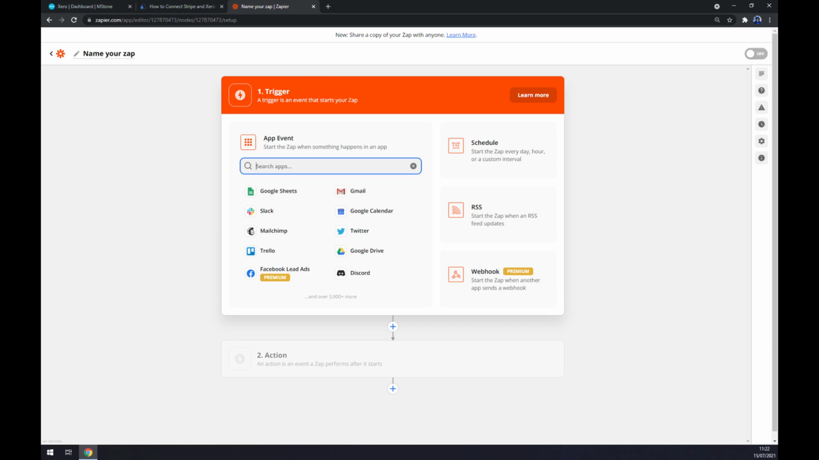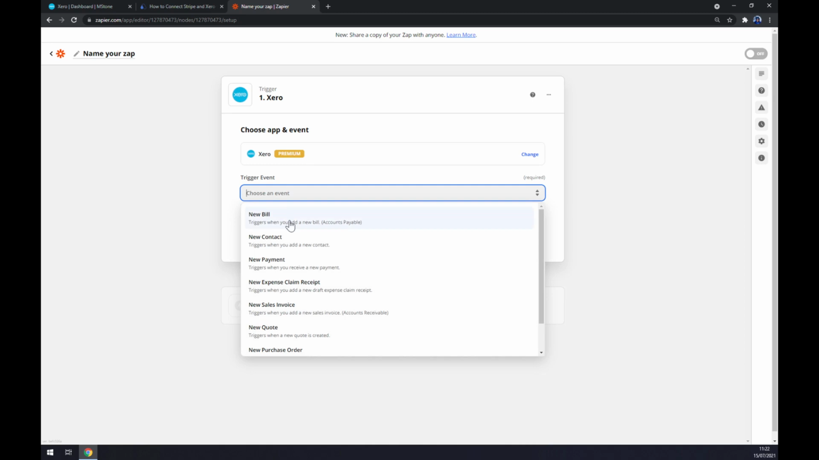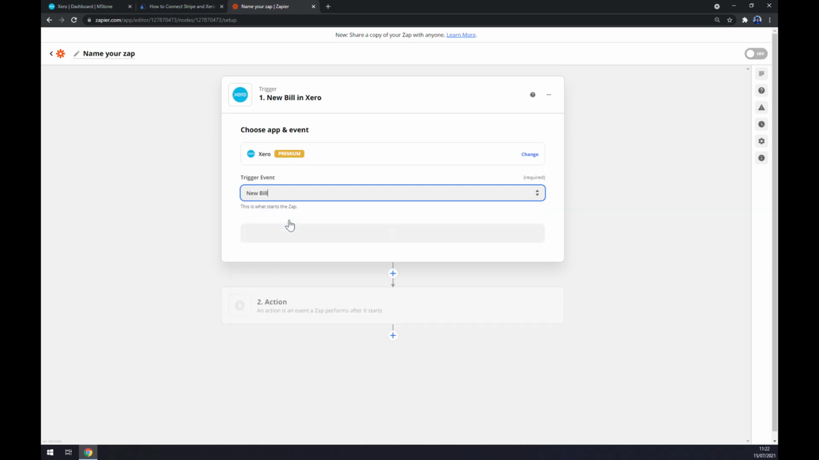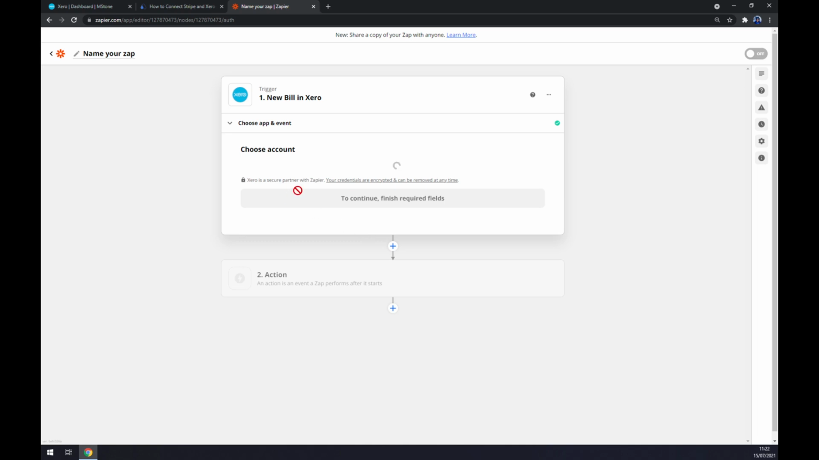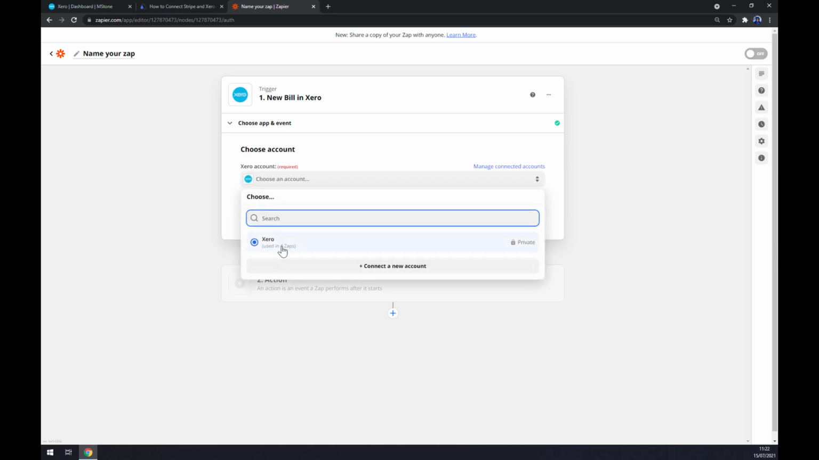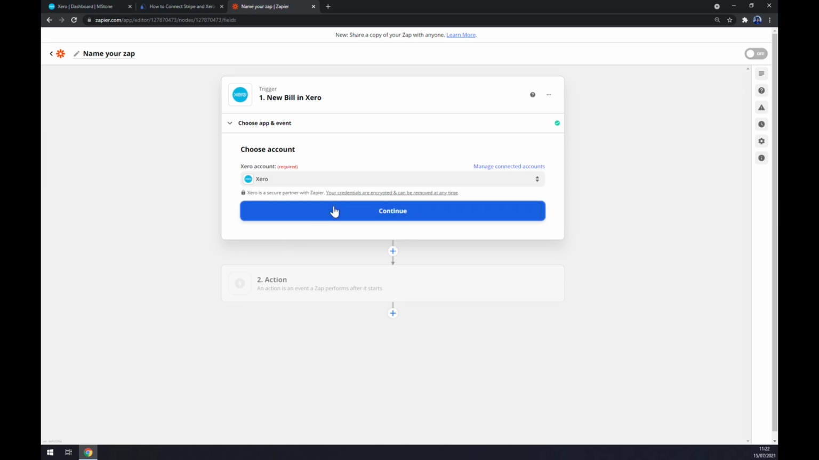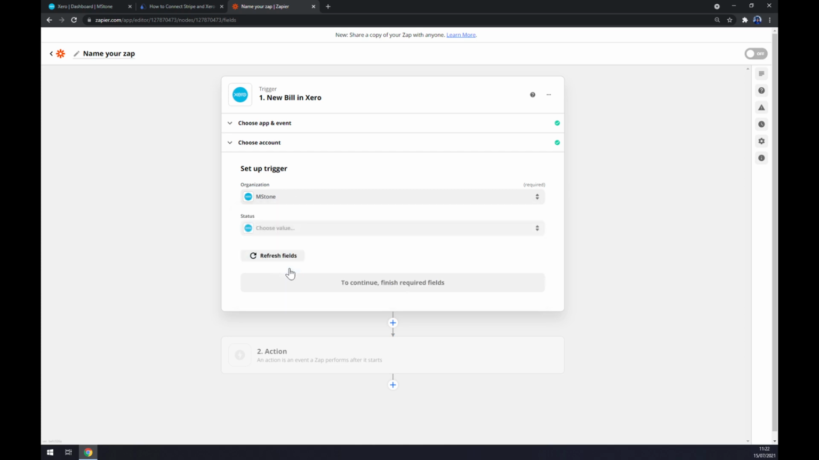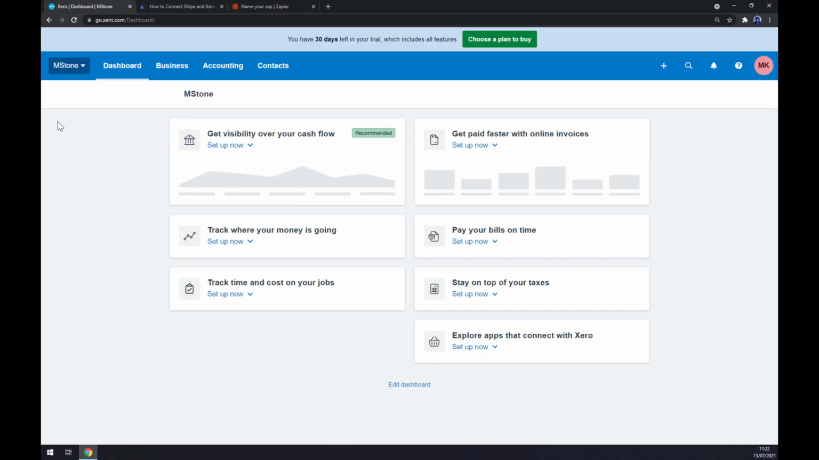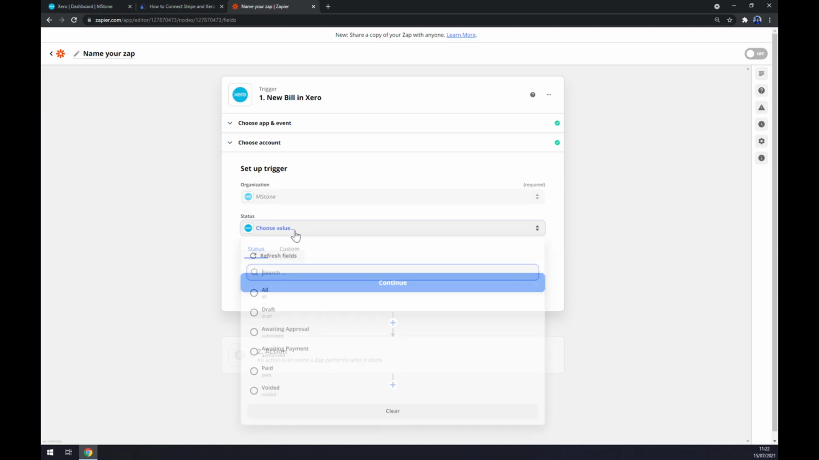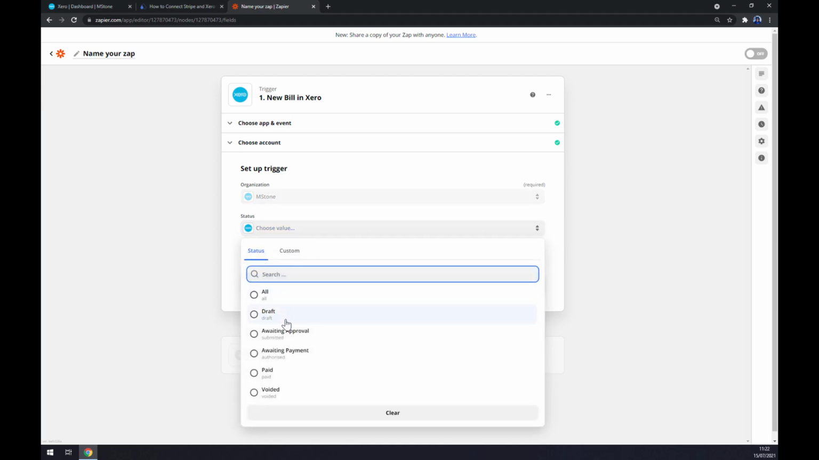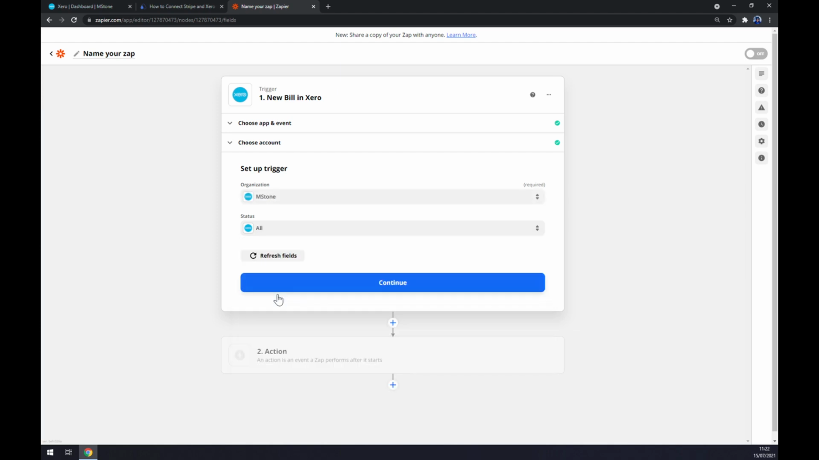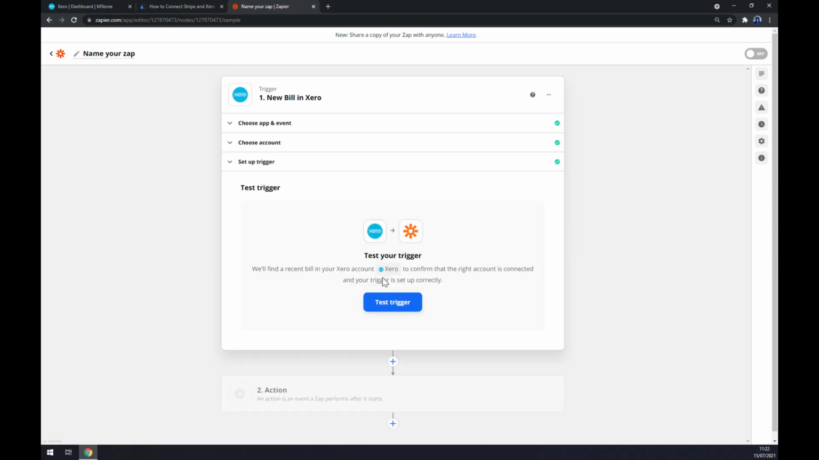We have to start with a trigger app, which will be Xero. Now we have to choose an event, also plenty of options. Continue. Now we have to log in to our Xero account, like this. Continue. Now set up a trigger by picking organization, which will be mStone, the same as the name of this workspace. And now status. The value will be all draft, and you know, if it's a paid or voided invoice, let's go with all. Continue. And now we can test the trigger.